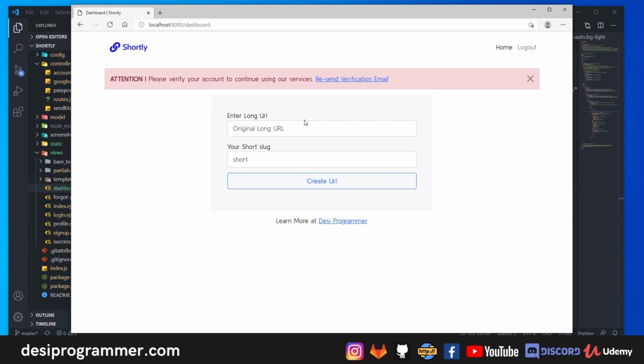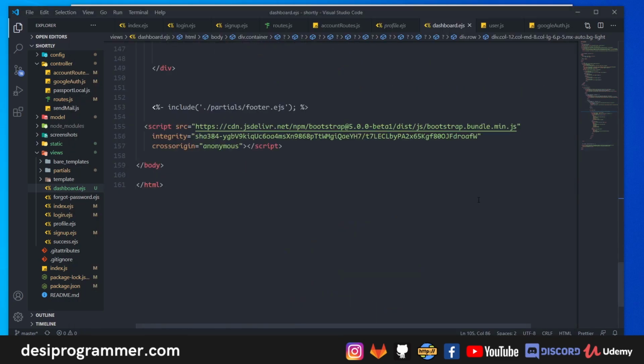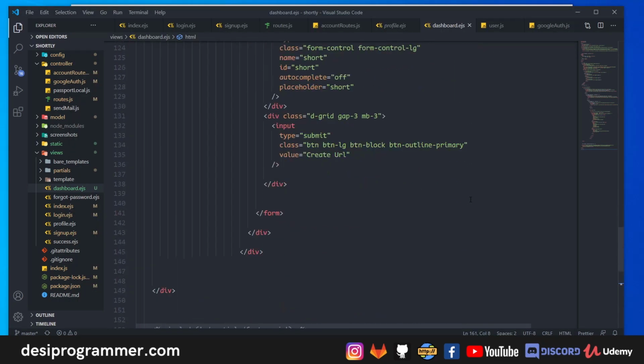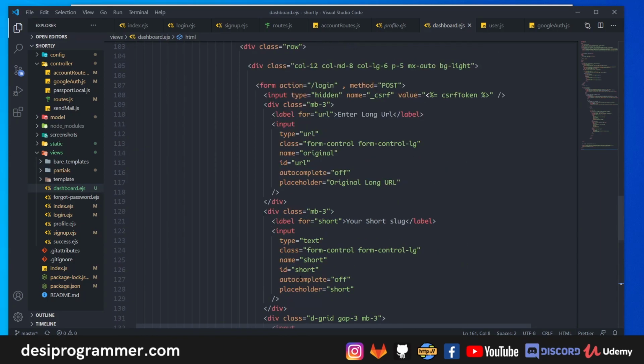We have a form here where we have enter long URL, enter short URL. This is the short slug, and then you can create a URL. So yeah, this looks pretty good to me. Now let's go to our form and remember the fields that we are using. We are using a short and we are using an original.